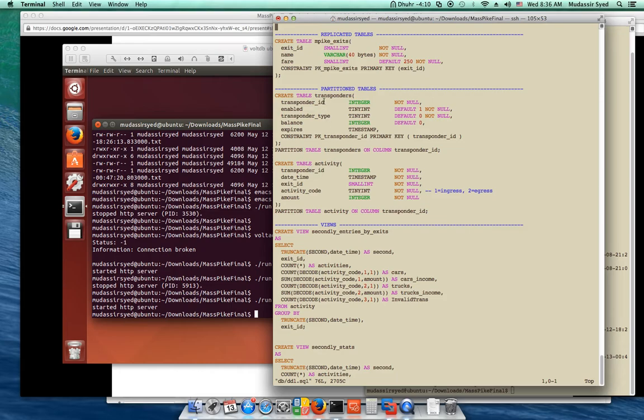So these two tables are going to be huge. In my client application, I create about 300,000 transponders, and then I have about 10 million activity entries that I end up with at the end of my simulation. So these are huge, and they can be partitioned.